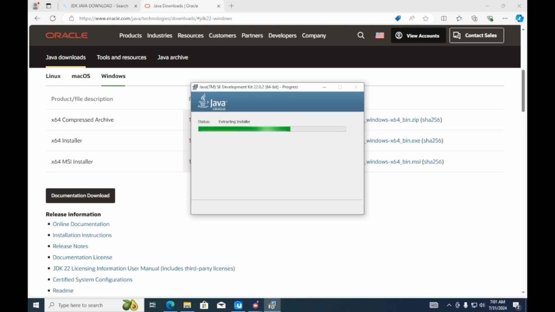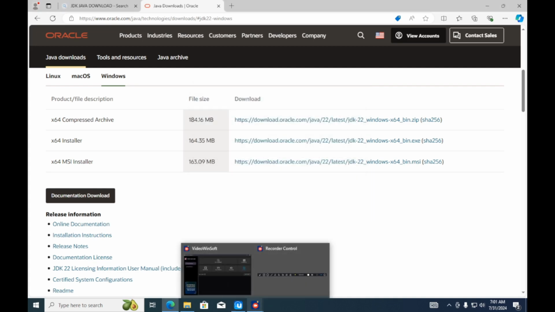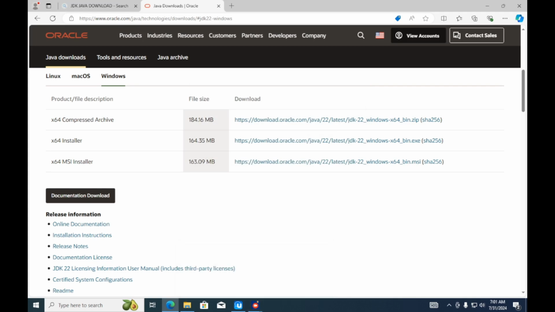Remember we said you need the Java Development Kit, but again we need to have an IDE, that is the integrated development environment. So we will be writing our code in the Eclipse IDE, and then the JDK will be able to run our code.